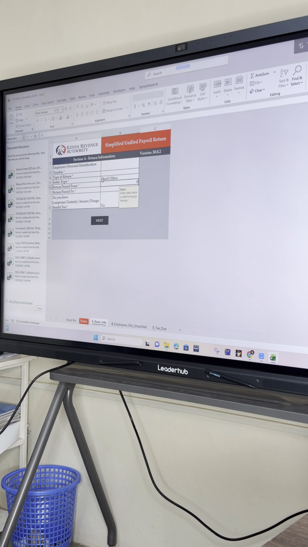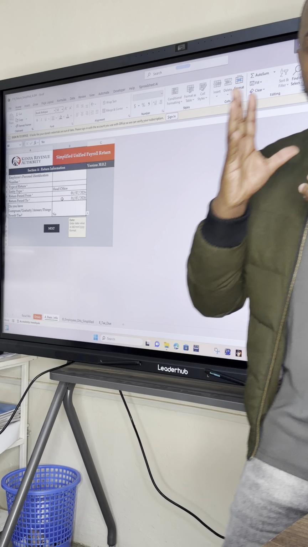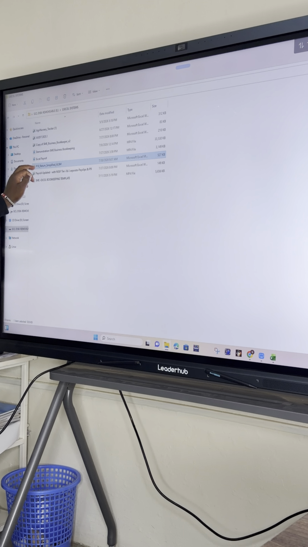The return period 01/07/2026 all the way to 31st. That is 07 2026, not 2027 now. Yeah, so that Excel can reference the correct rates. Now let's open our payroll. Here it is.